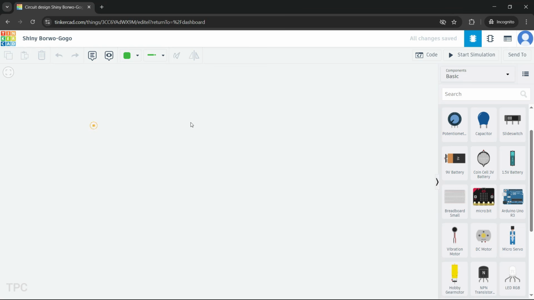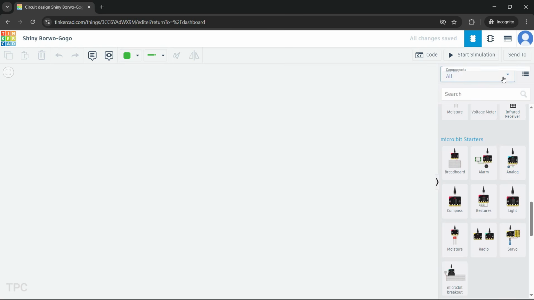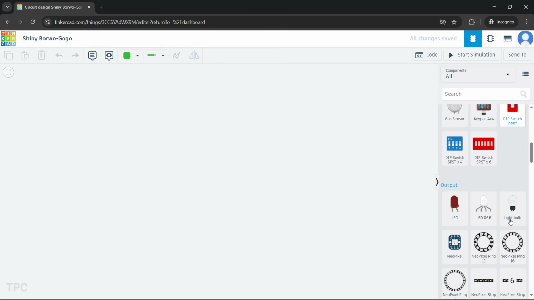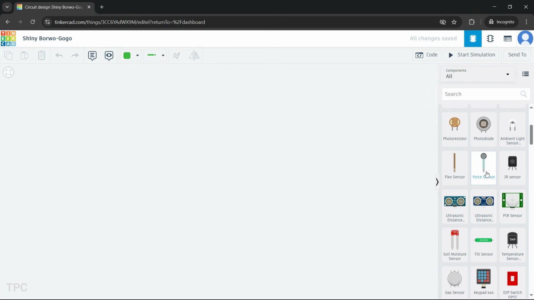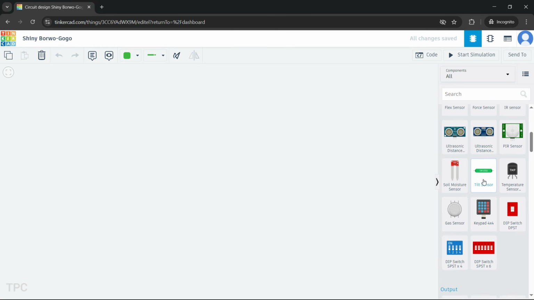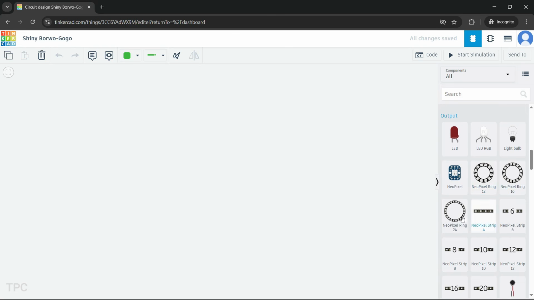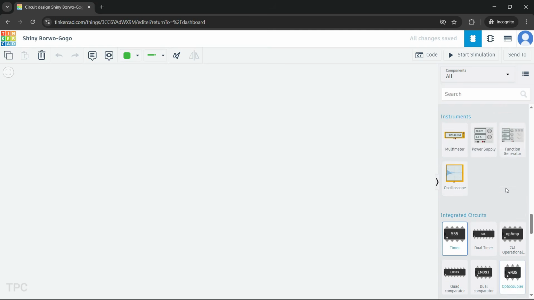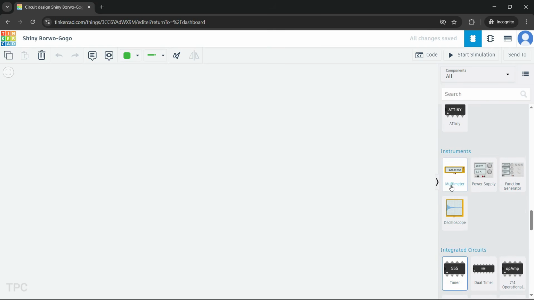The workspace has a clean layout. In the center is the large workplane, where you'll build your circuit. On the right is the Components panel, where every part you need is stored. There are sensors, like a force sensor and a tilt sensor, along with different types of NeoPixel LED strips. You'll also see several ICs and measuring tools such as a multimeter and an oscilloscope.